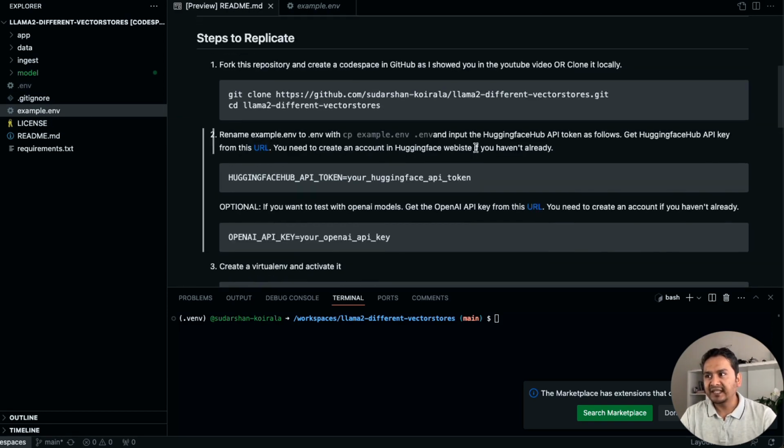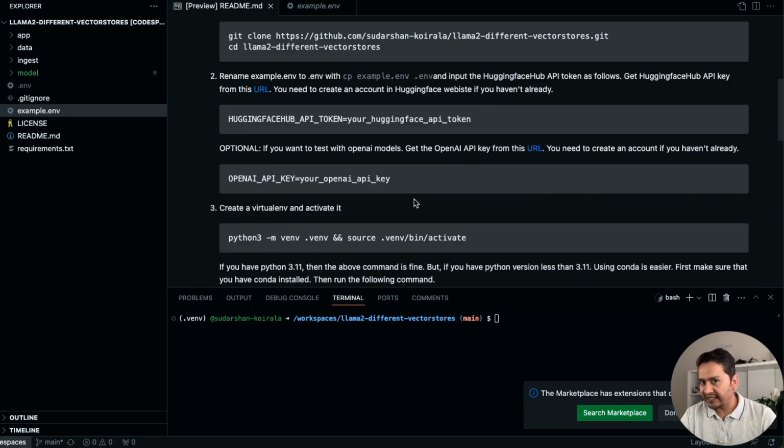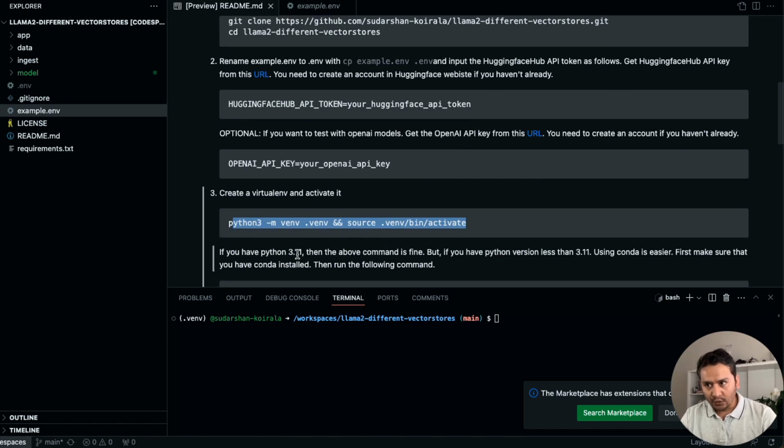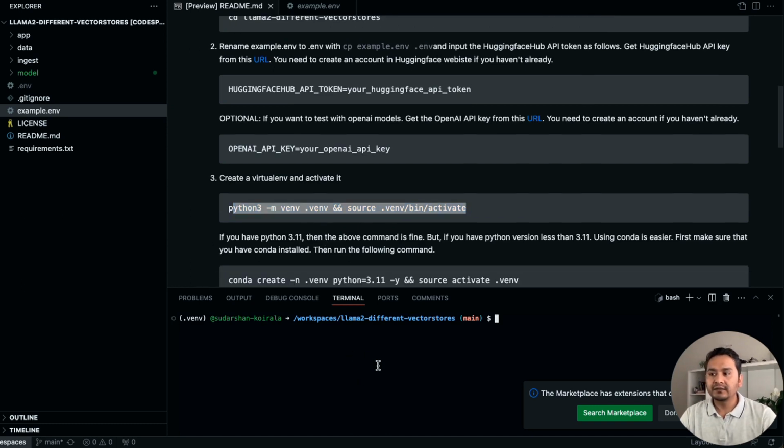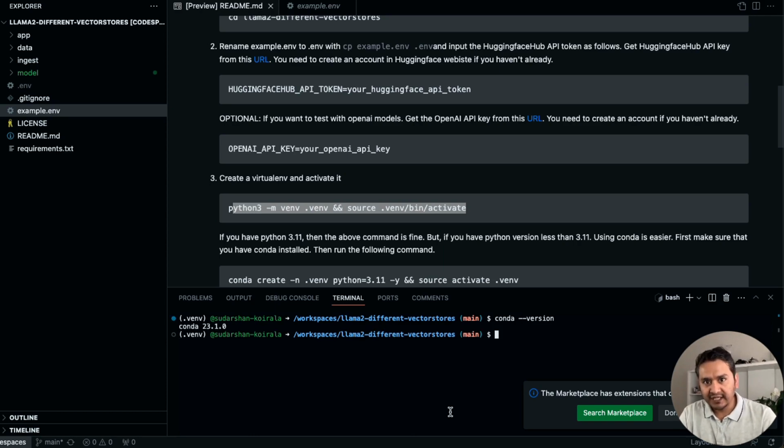There is one thing that I have mentioned here. If you have Python 3.11, just creating with this command might work, but sometimes it doesn't work if you have Python 3.11 or lower. So for that, you need to have Conda installed. And if you are working on GitHub Codespaces, you don't even need to install it, because if you check the Conda version, Conda is already installed in the GitHub codespace.